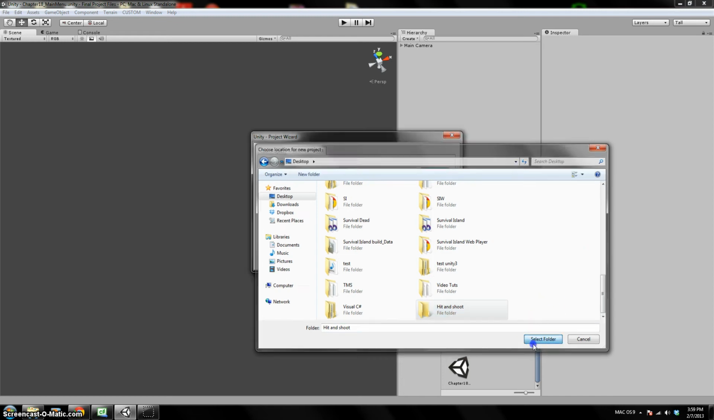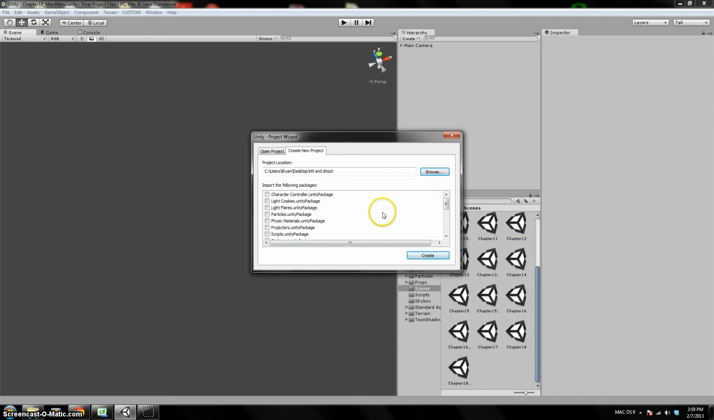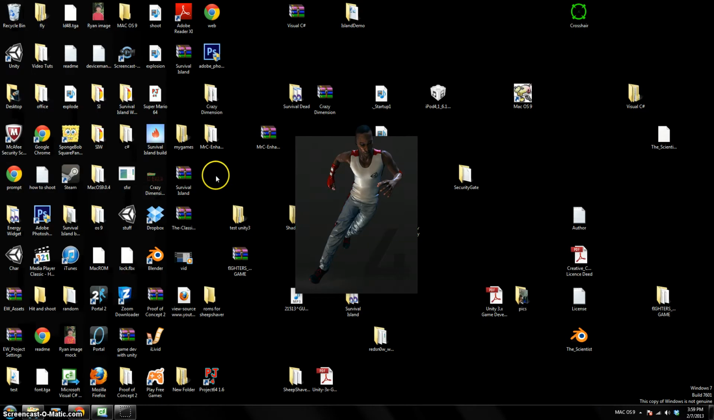Select the folder. And then to start, let's put in some stuff like light flares, physical materials, skyboxes, water. What else should we do? I think that would be about it. So then click your create button.